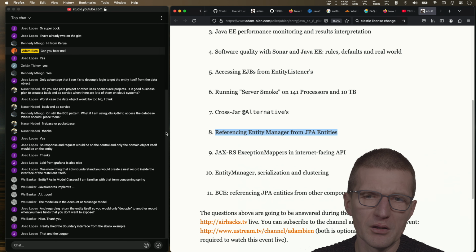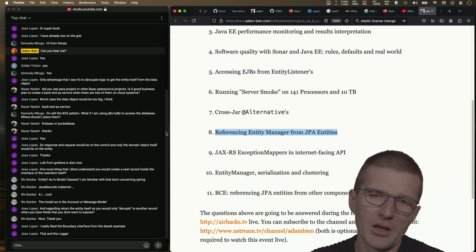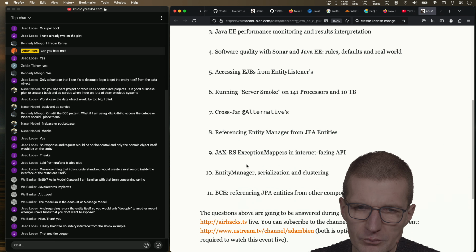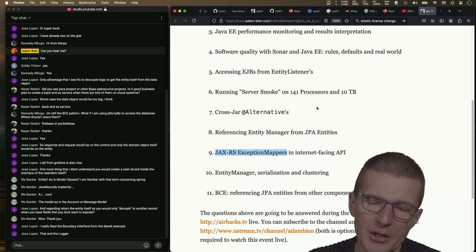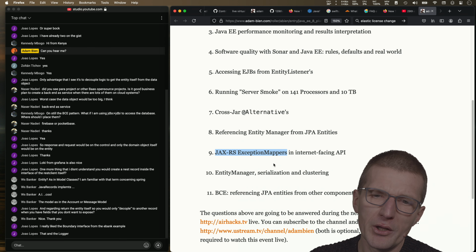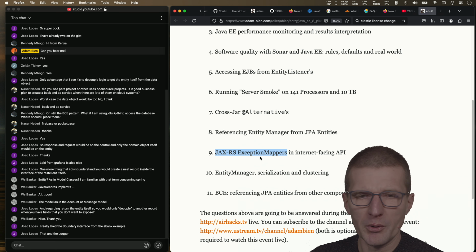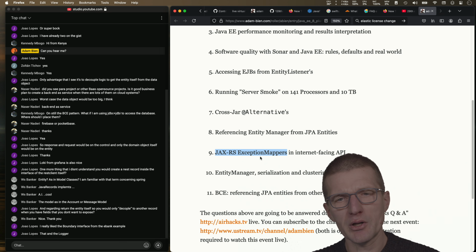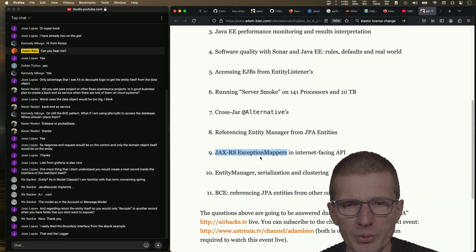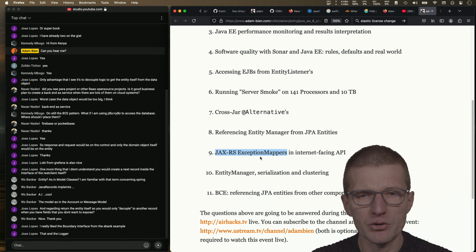Referencing the entity manager from JPA entities: back then in some projects I used that. They were highly object-oriented projects. Then JAX-RS exception mappers. This is a funny thing. What I see a lot right now is the server exception mapper from Quarkus in RESTEasy, and this is used a lot in projects. We just say, okay, why are you doing this? Exception mappers are just JAX-RS, and I really like Quarkus, but there is no need to depend on the internal implementation of Quarkus.